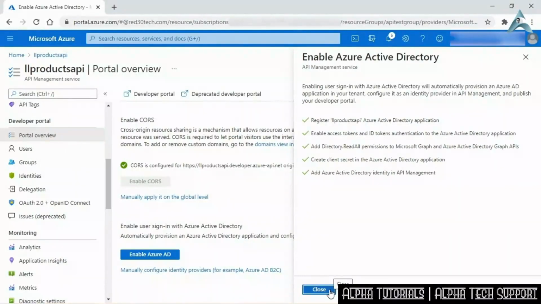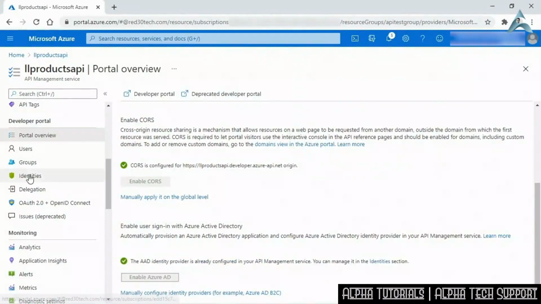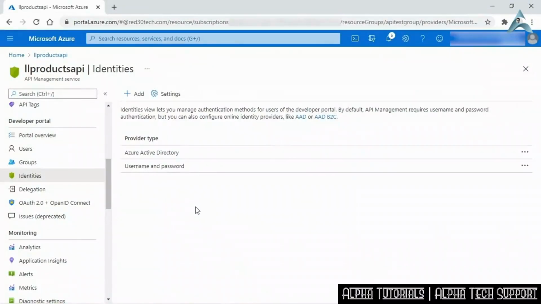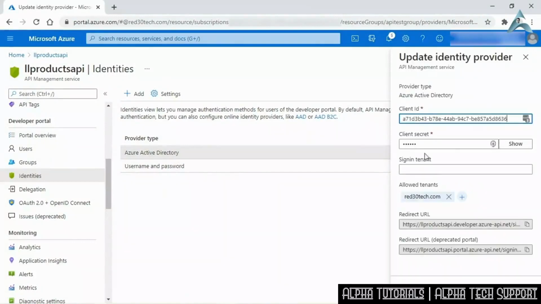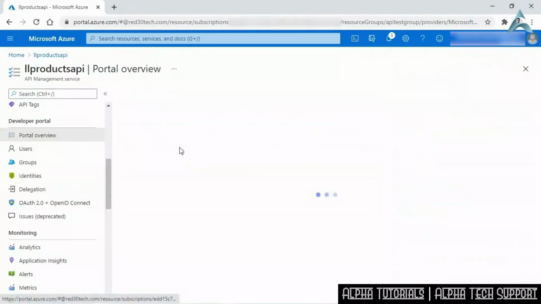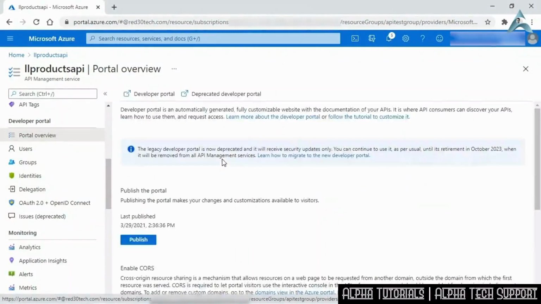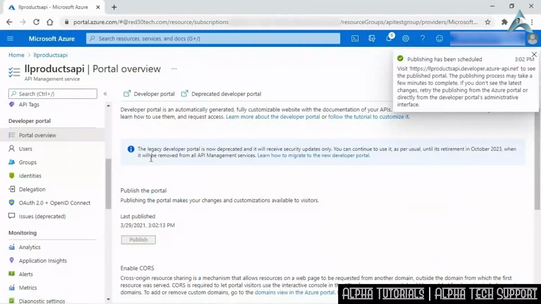Once we enable it, if we navigate to the identities, we can see that Azure Active Directory has been added. And here we have the client ID, secret, and sign-in tenant, which is my tenant. Now, before we can continue, let's go ahead and publish the developer portal. While the portal is being published, let's navigate to our developer portal and refresh.